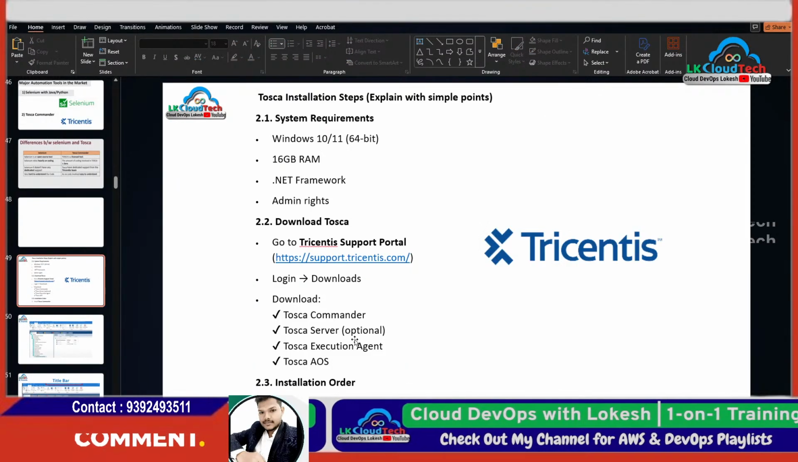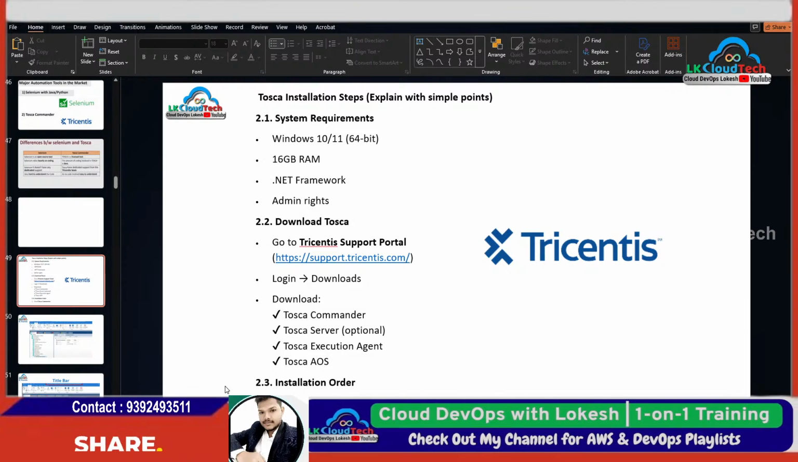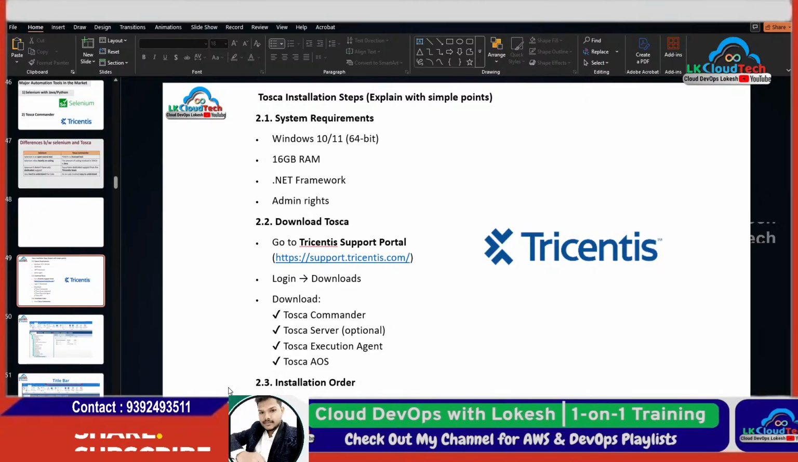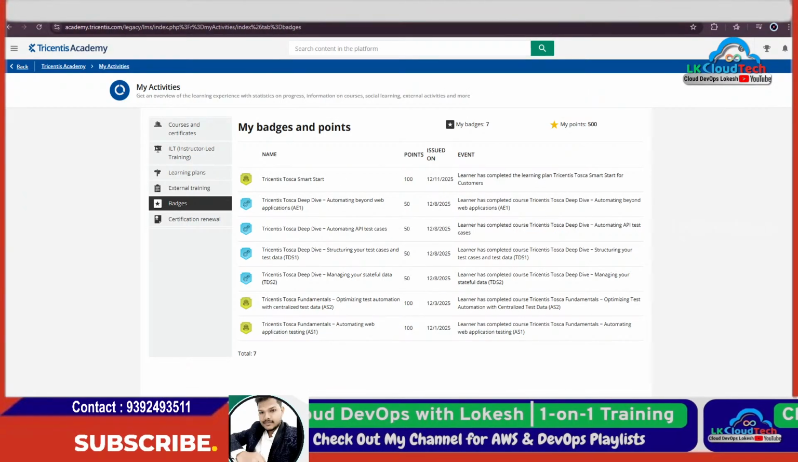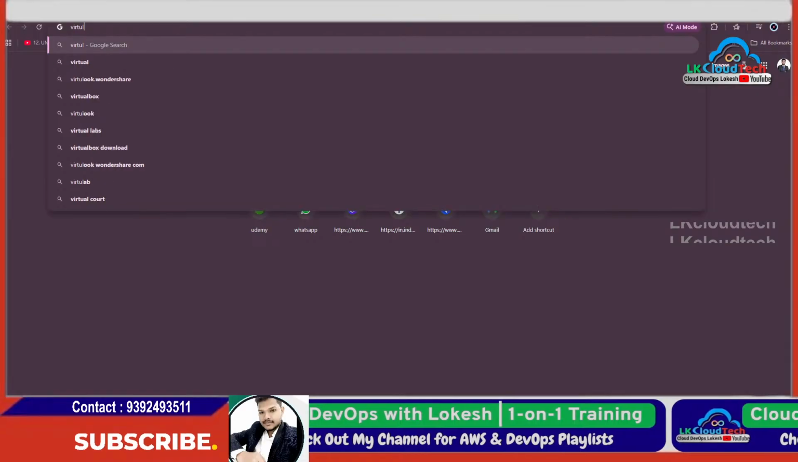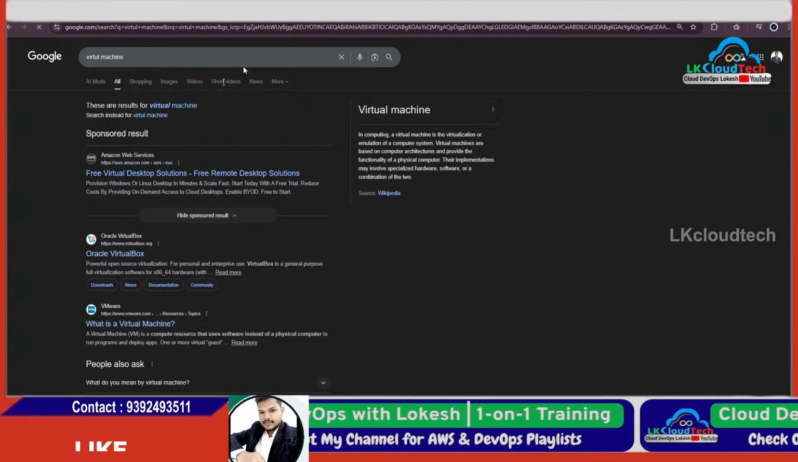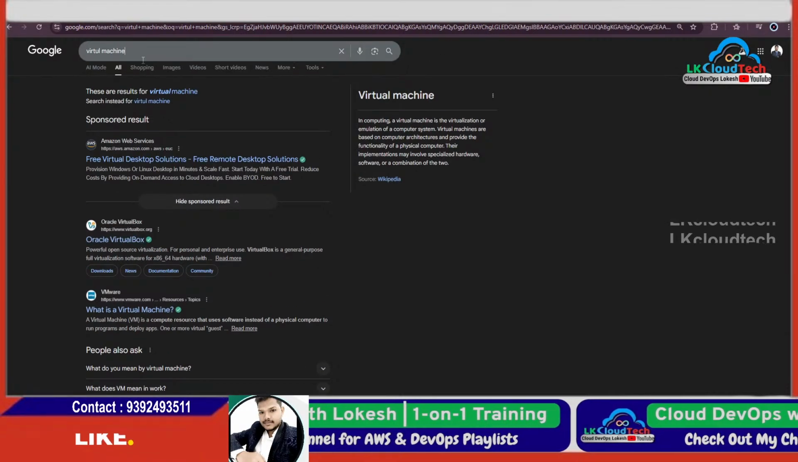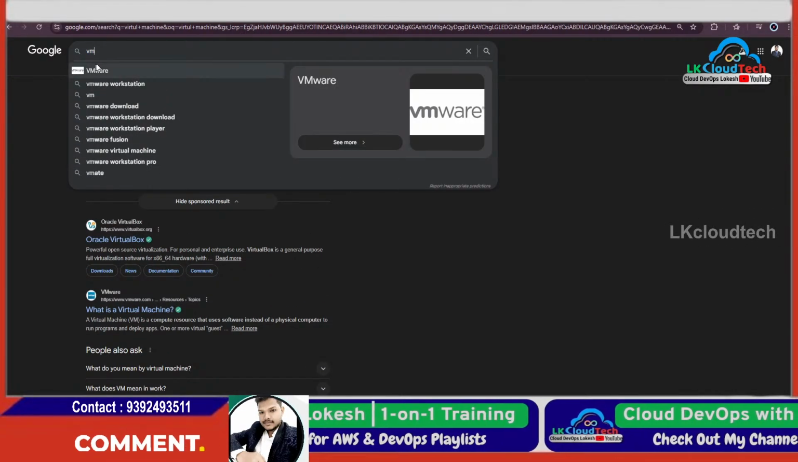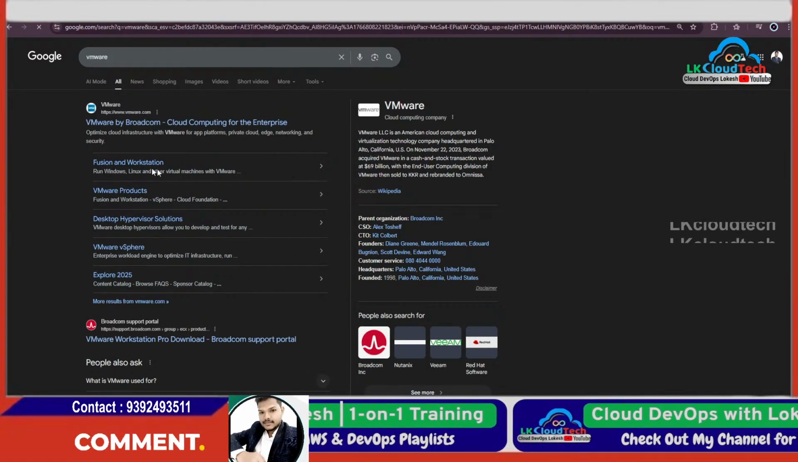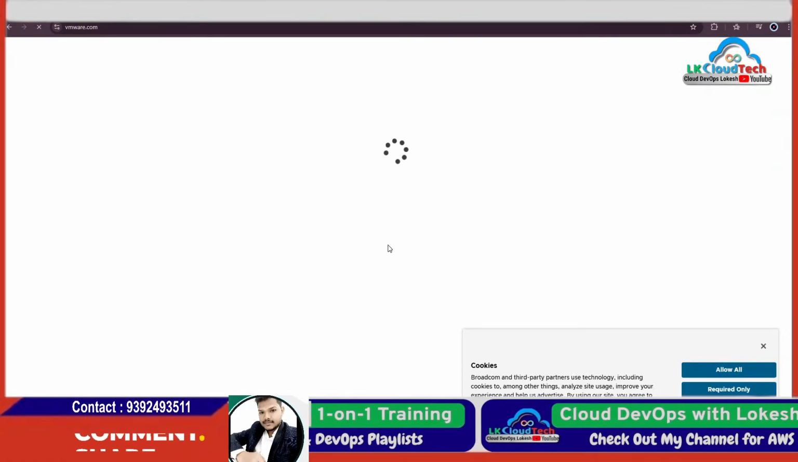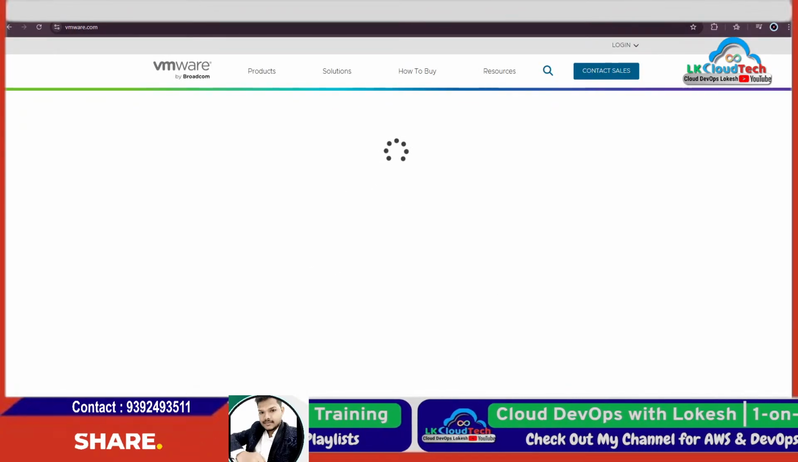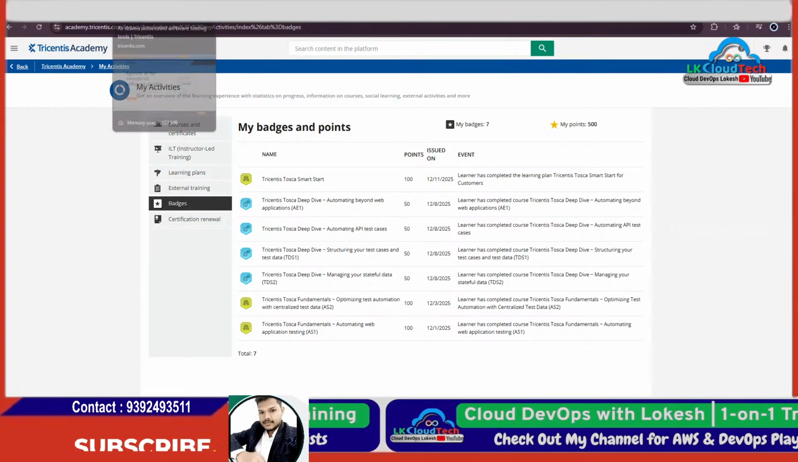You say it doesn't work on Mac? It doesn't directly work on Mac, but you have to install a virtual machine, and on top of the virtual machine it will work. See, can you see this? Oracle VirtualBox or VMware. Such applications you need to install on your machine. Inside that virtual machine only, you can install this Tosca. Tosca directly supports Windows only.